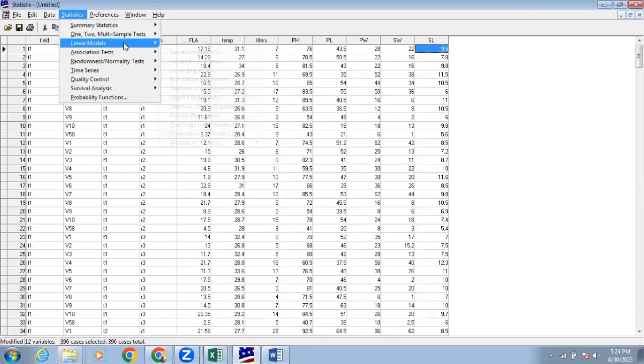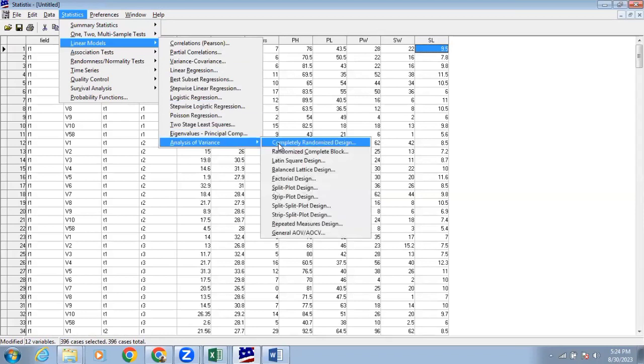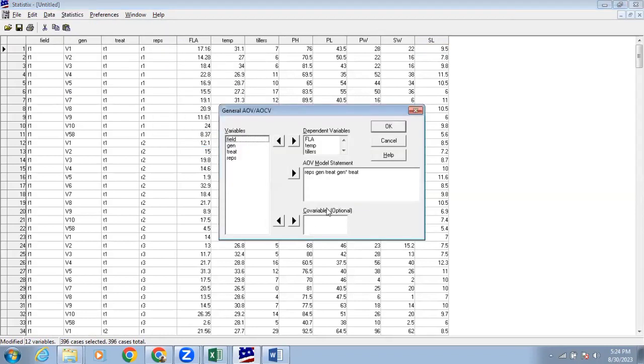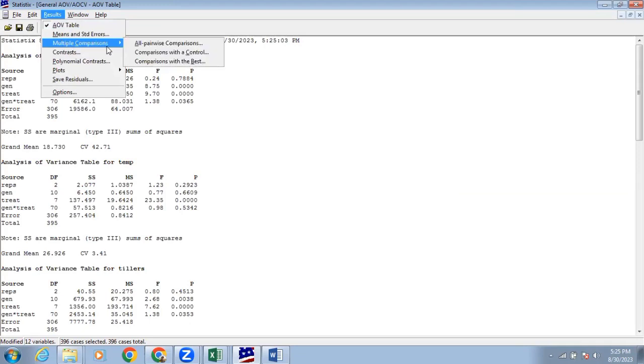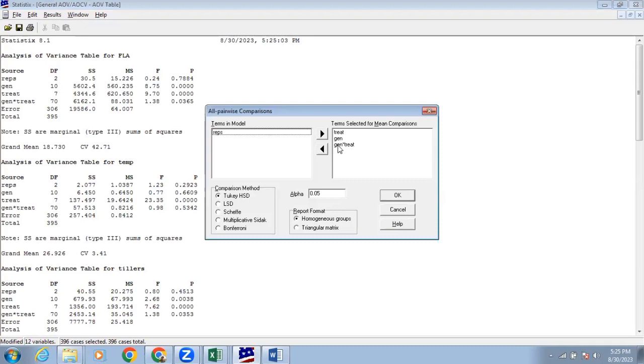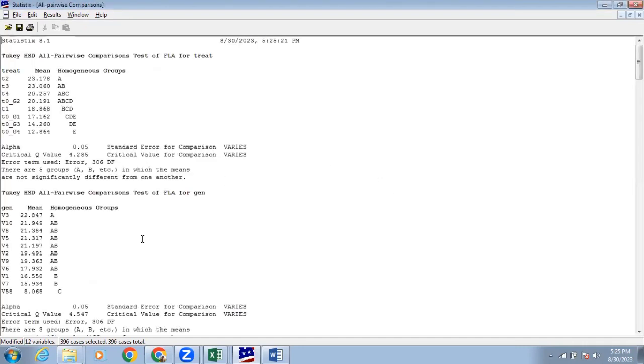Statistics, linear models, analysis of variance. This model is always there. You can note it further. Okay, then again post hoc, for post hoc results, multiple comparison, all pairwise comparison. Remove these terms. We can have genotypes. Okay.